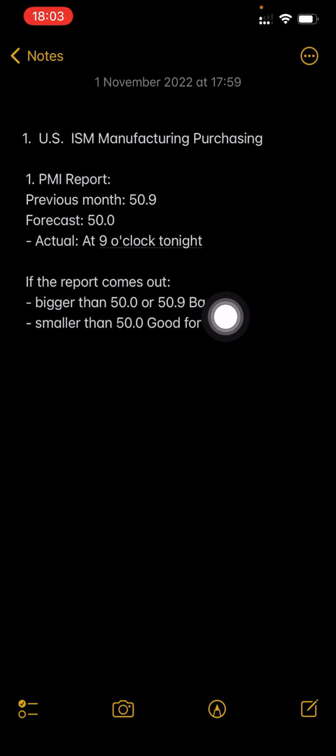If the value is bigger than 50, or bigger than the forecast of 50, or bigger than the previous month's 50.9, it is very bad for cryptocurrency. But if the value released is smaller than 50, it is good for crypto.